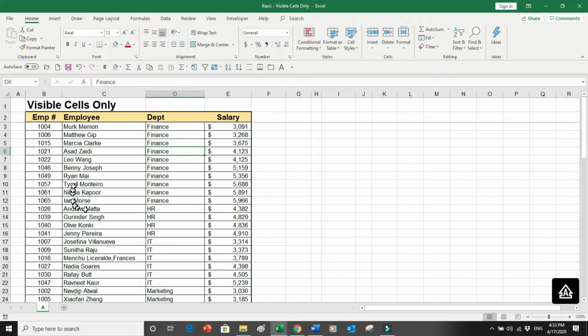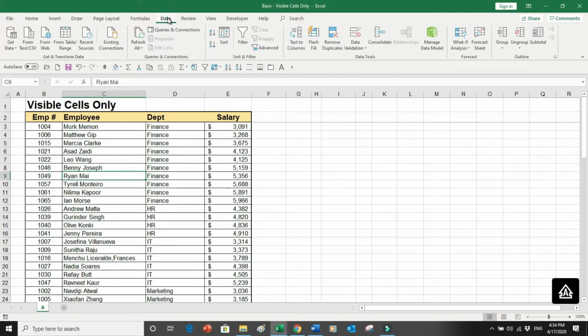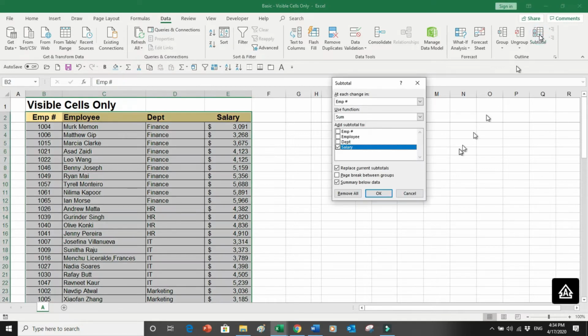This is a very basic file which has employee numbers, employee names, department, and their salary. Now my boss wants me to give him a total amount per department. He's not interested in the details of each employee; he just wants a departmental total. So I will put my cursor over here, go into Data, and over here I will find Subtotal. I want to do it not on the employee, but on the department, and sum the salaries, and say okay.